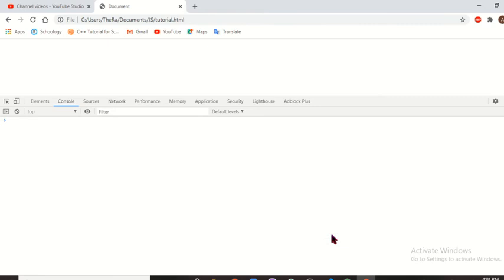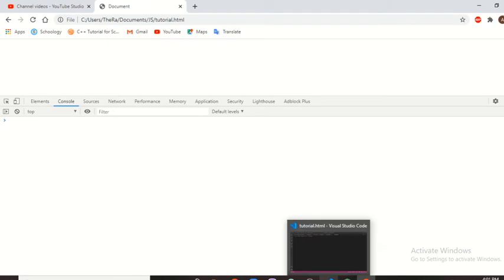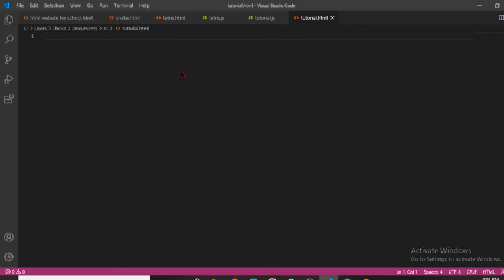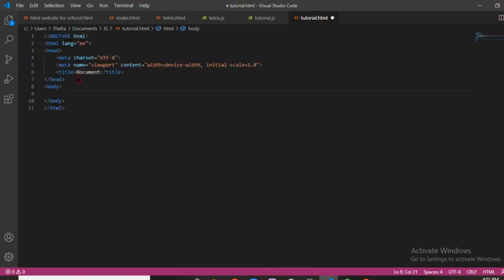Today I'm going to be showing how to use console.log and alert. So first of all you must create a file like this, HTML. Then you must type this and press tab.